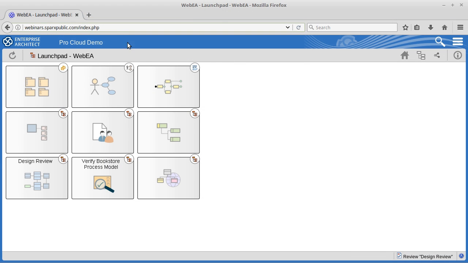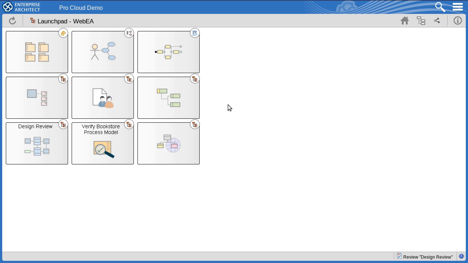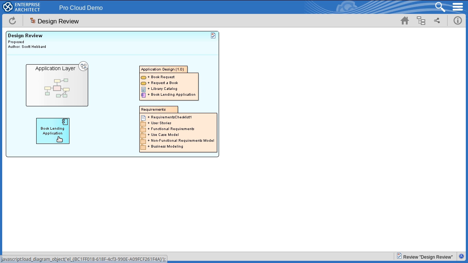Here's the same startup diagram I just configured, but now shown in WebEA. In the web interface, you don't have the hierarchical model tree, so the nav cells really take on that role of model navigation. So users simply tap or click the tile of interest to drill down. And doing that, here's our review diagram.